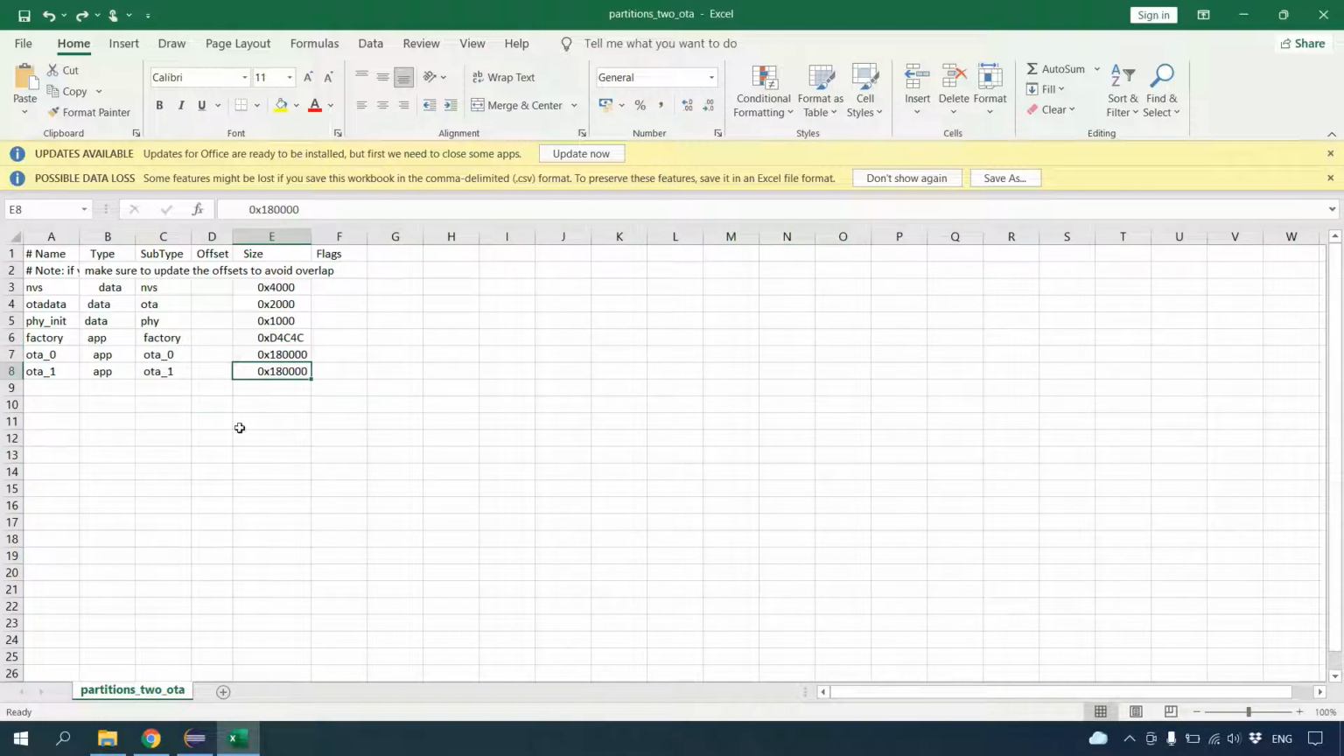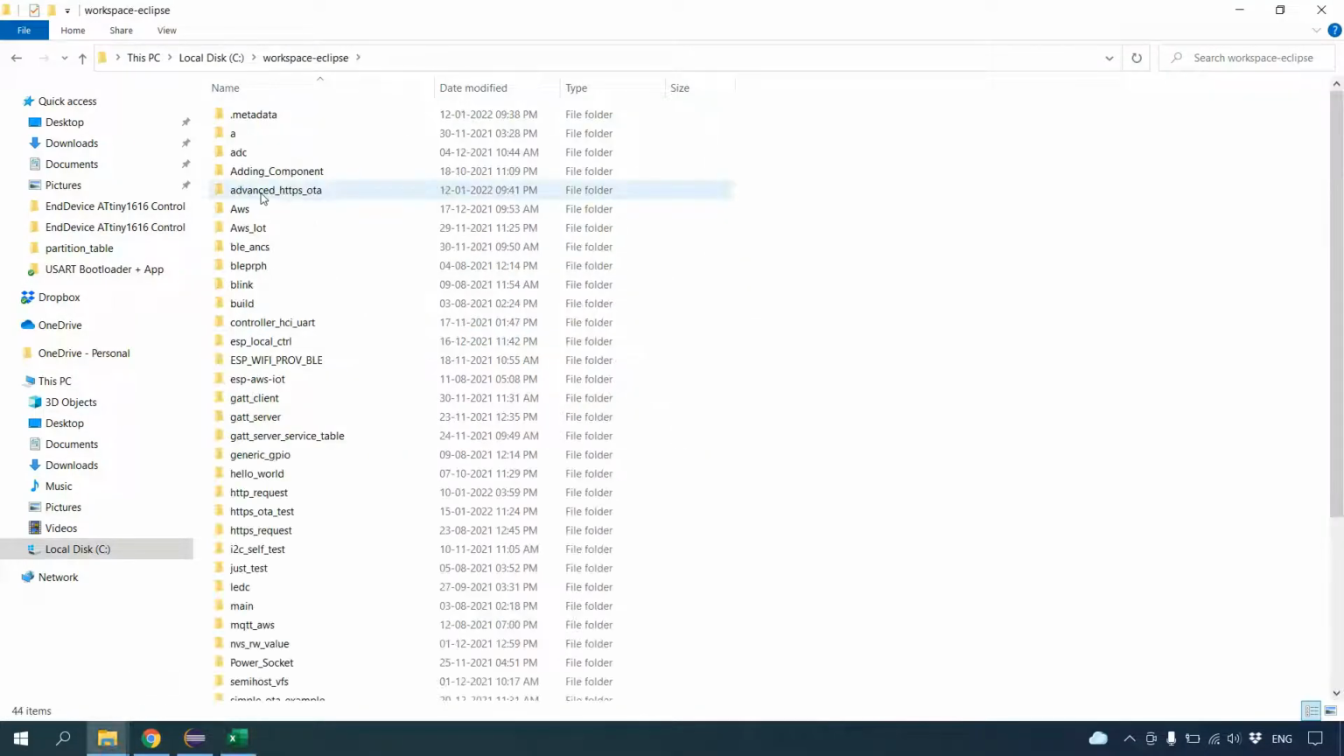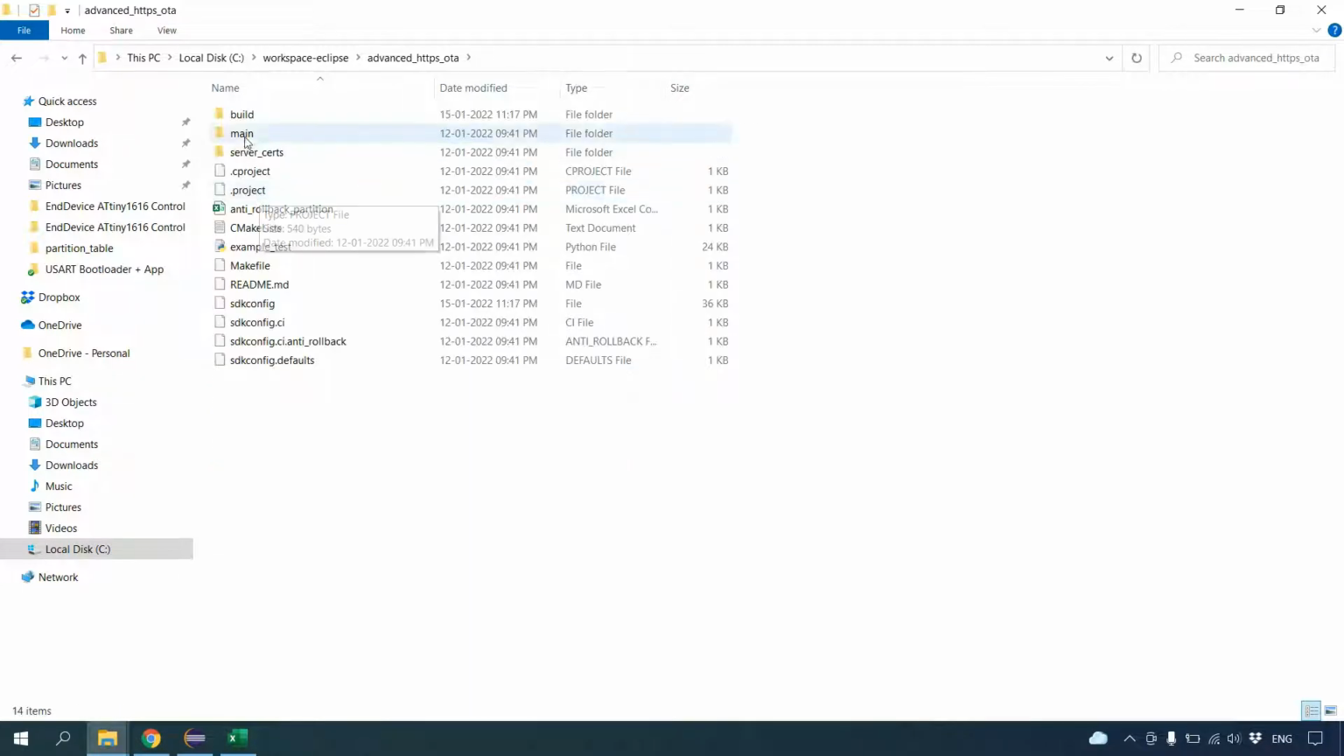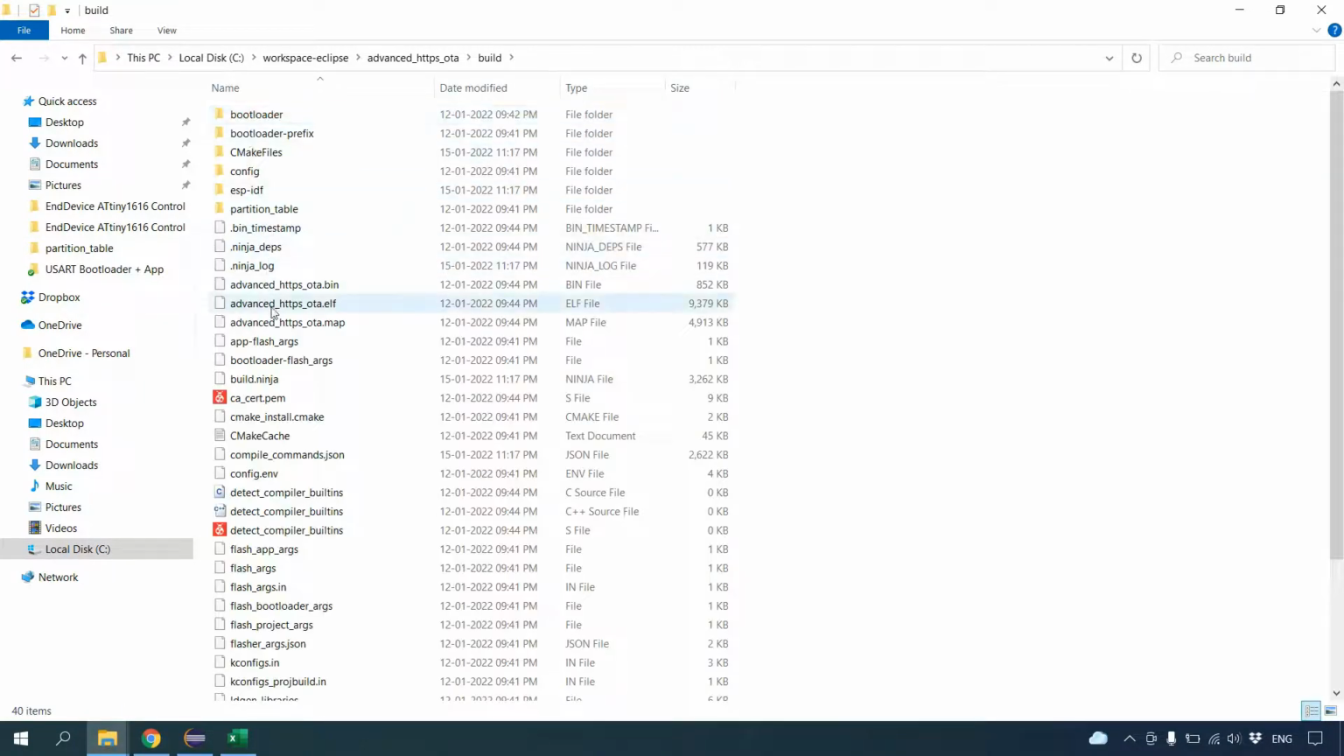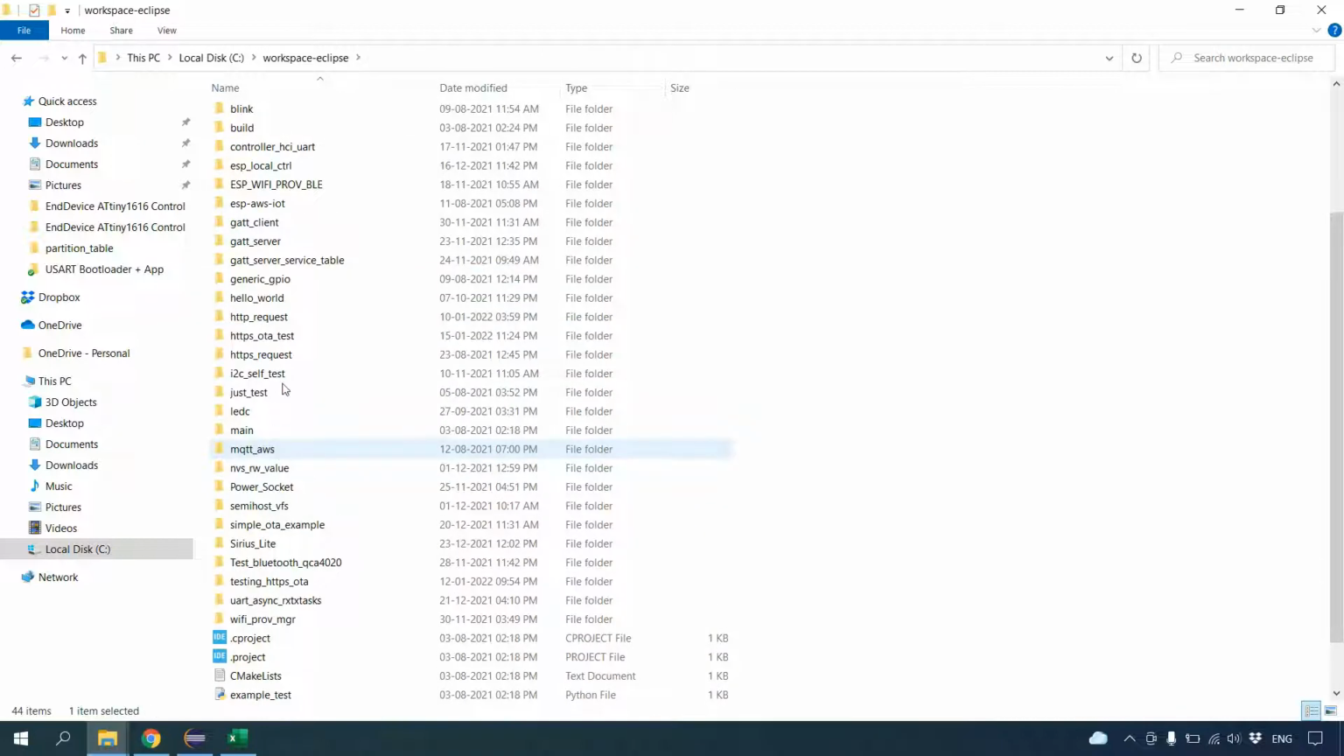When you compile code, for example this advanced HTTPS OTA, a .bin file is generated in your build. See this .bin file. This file is used for the actual OTA, so you need to place this file on your server. The project that we have built is HTTP OTA test.